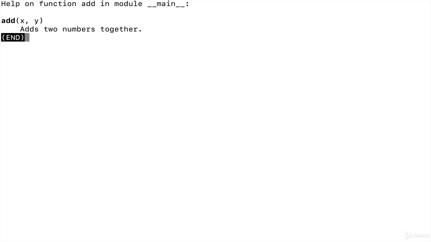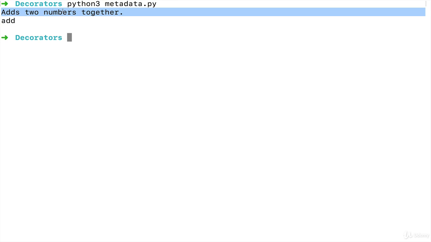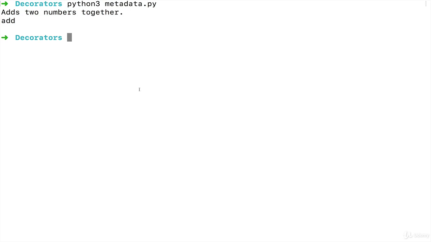And now if we run it, well, first we're getting the correct help. I forgot we had that in there. It's giving us help for add, and we get the correct doc string and the correct name now.